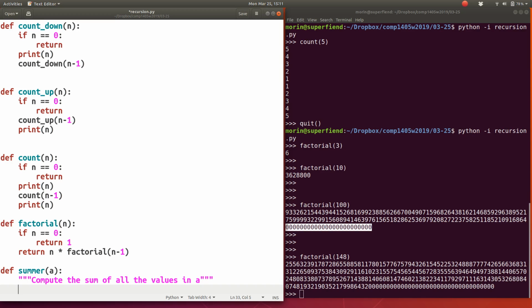Okay, so you give me a list, A, and I want to add up all of its values. So that means I want to return A at 0 plus A at 1 plus A at 2 plus and so on all the way up to the length of A minus 1. Do you see any way of expressing that recursively?